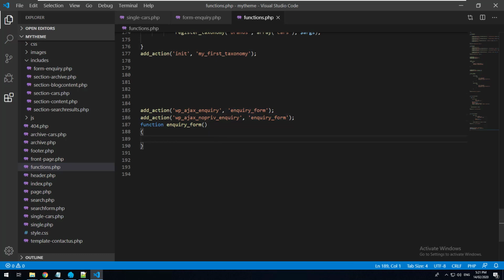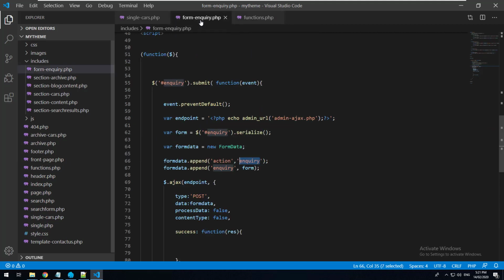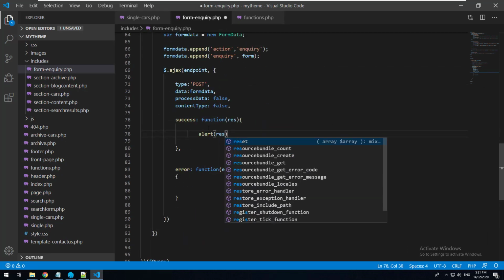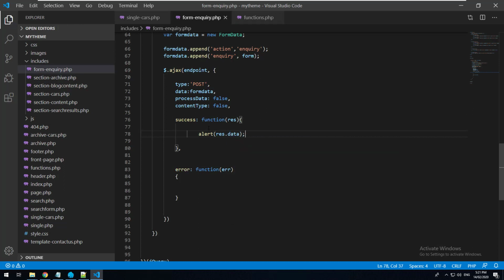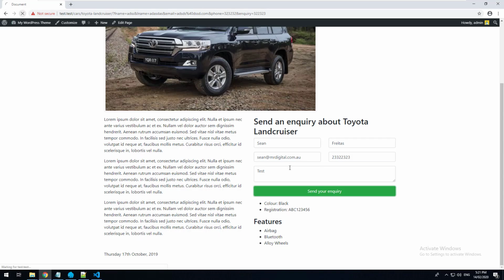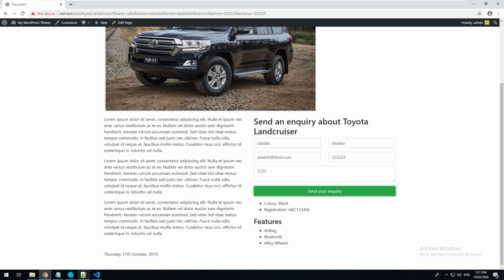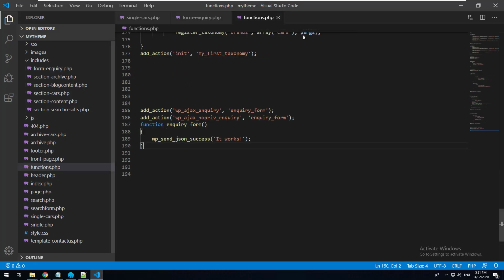Okay, and then just to test this, we'll do wp_send_json_success. It works. So it's just going to send a JSON successful response back to our browser. And in our success function, we'll just alert the response. We'll do response.data, I believe. So let's try this out. I'll just fill out the form, hit send your inquiry, and there you go, it works. So it has successfully allowed us to manipulate the form data in the function.